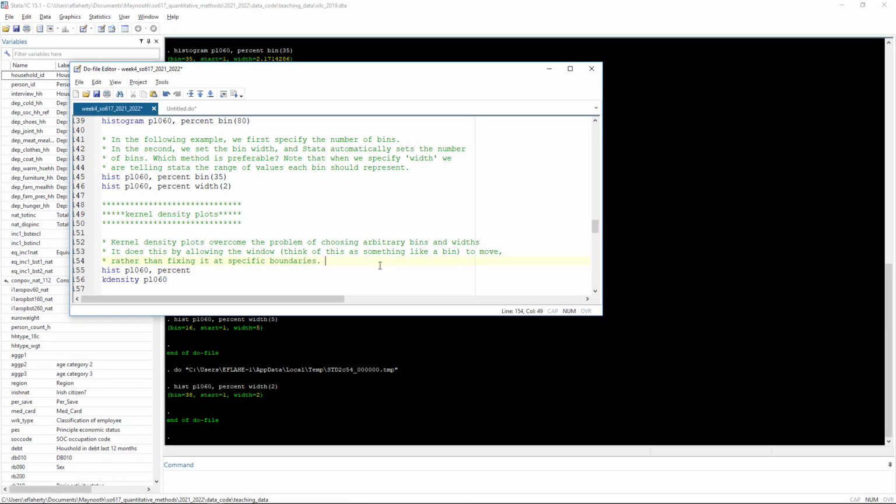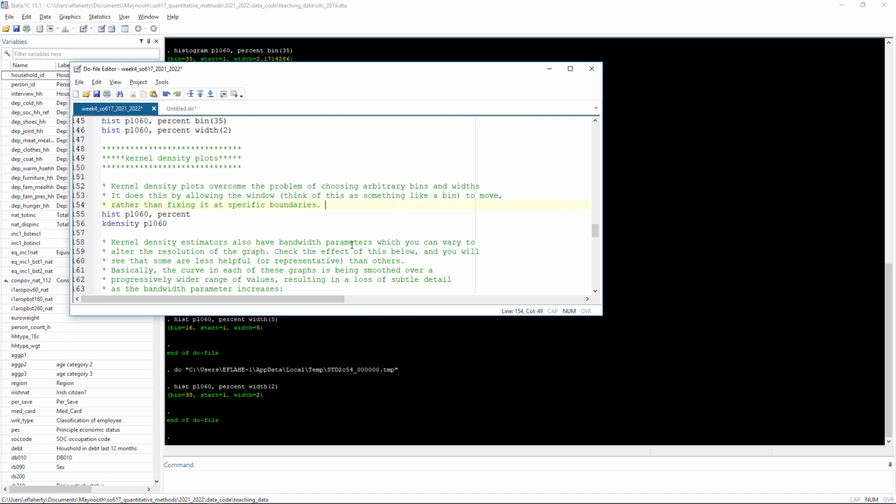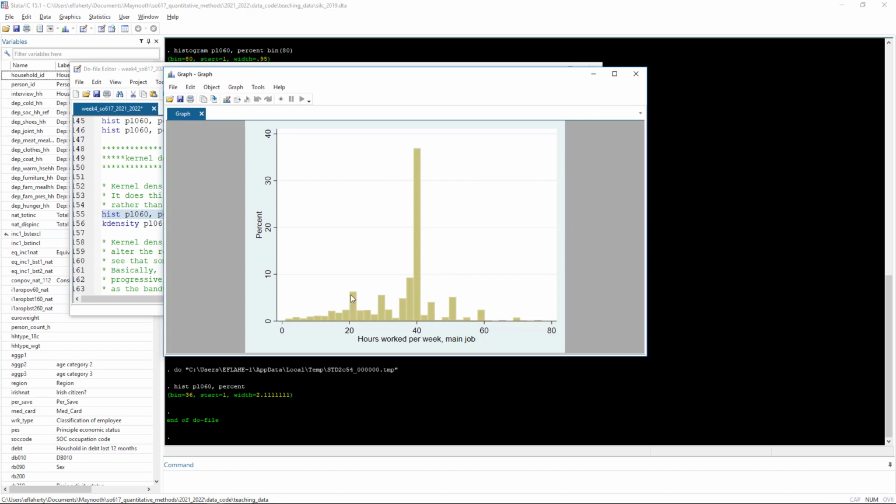Another type of graph that you might see commonly used is what's called a kernel density plot. And a kernel density plot is useful because it gets around this problem of choosing bins and widths, which again can be somewhat arbitrary sometimes. And the best way to explain it probably is to show you first of all. So in the case of a histogram, what we get is a graph which has discrete bins. So each of these bins corresponds to a very specific range of values.